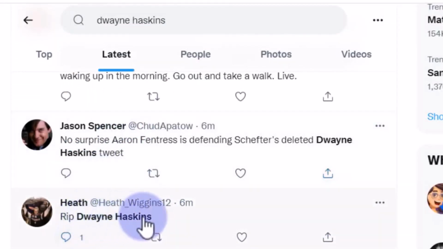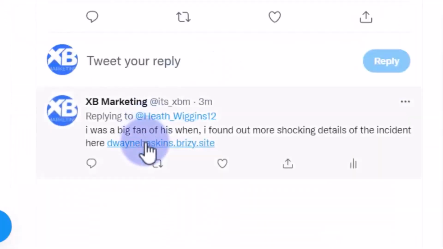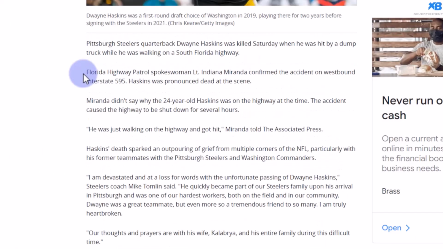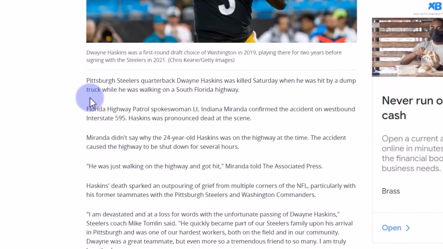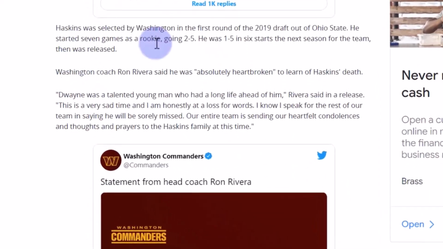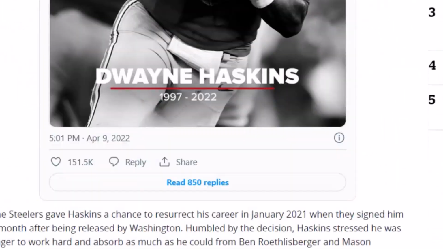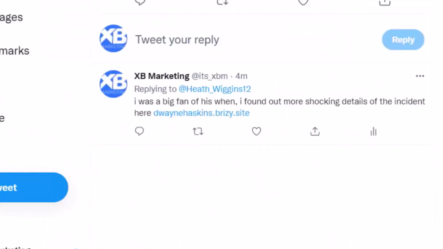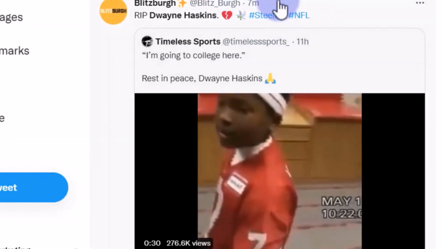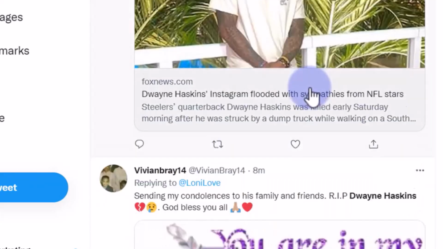If I click on this tweet again, as you can see, this is my reply right here. The website here is actually giving out real information about the incident of this athlete. So you are just sharing the link on Twitter and driving traffic to where people can read more information on the incident. You can repeat the whole process for all the other tweets right here.